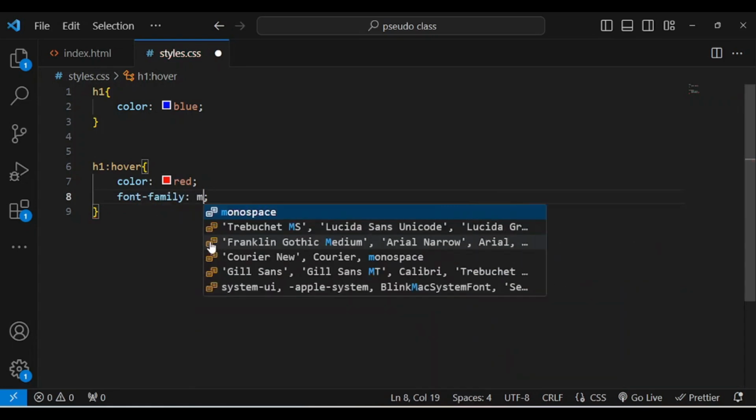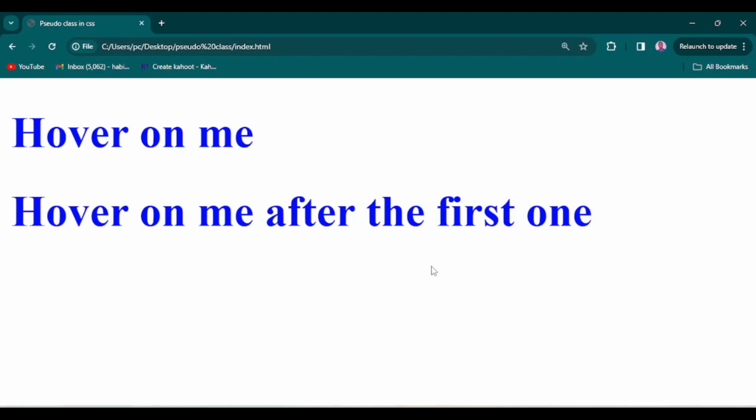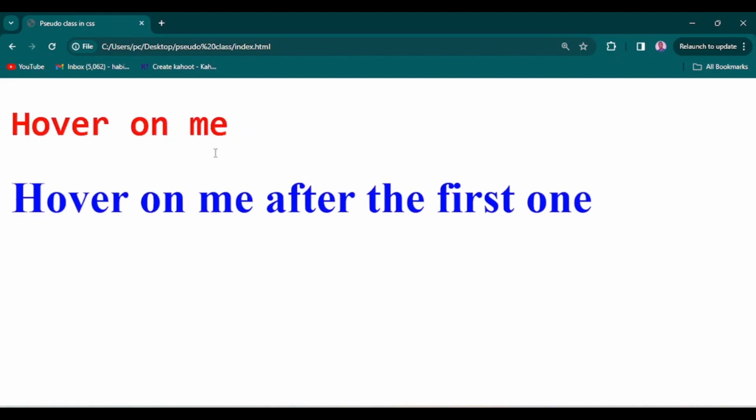I also want to change the font family. So when someone hovers on my heading 1, it's going to change the font family to monospace. Apart from hover, we have other pseudo classes like click, focus, and active, and so many more. But I'm not going to show you that here. In this video I'm going to show you the hover effect only.